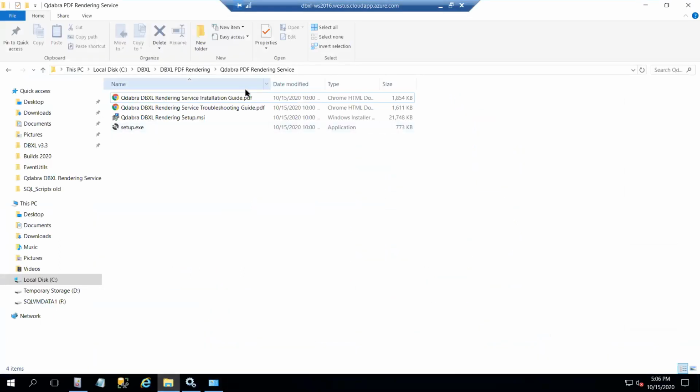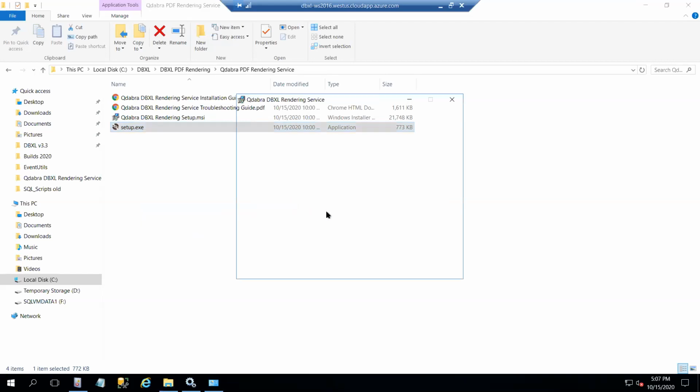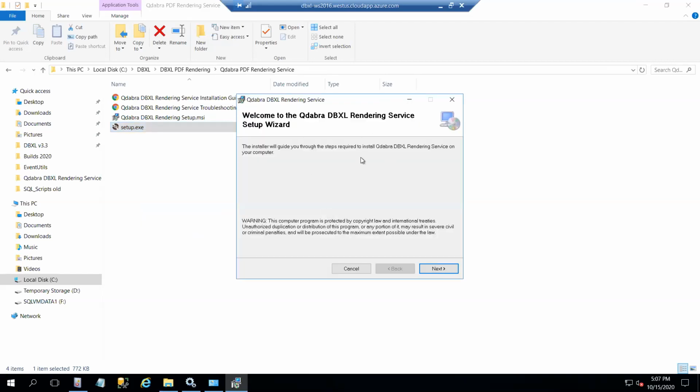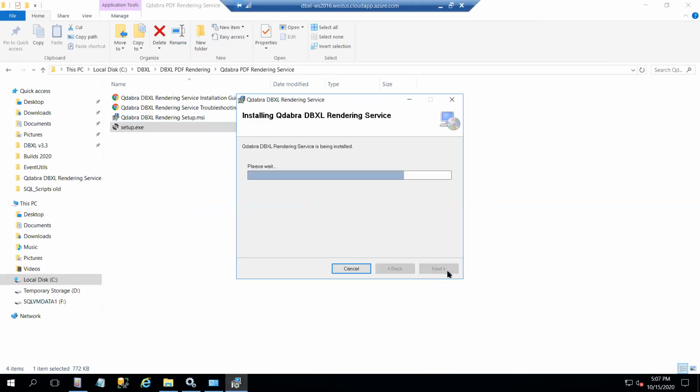In the package that we're sending you, we've included the Dbxl rendering service installer. Just click on the setup.exe, right click, run as admin, and let's go through the wizard. By default, this is where it's going to install the files, and then click next, next.